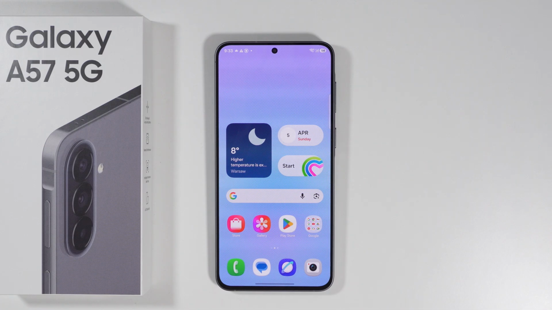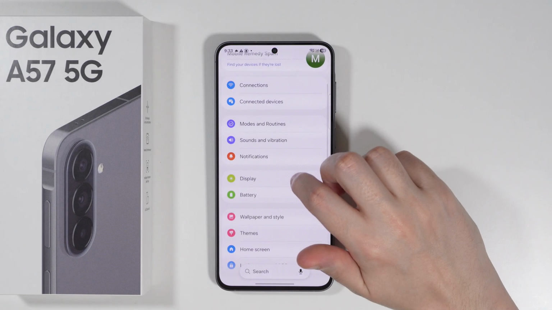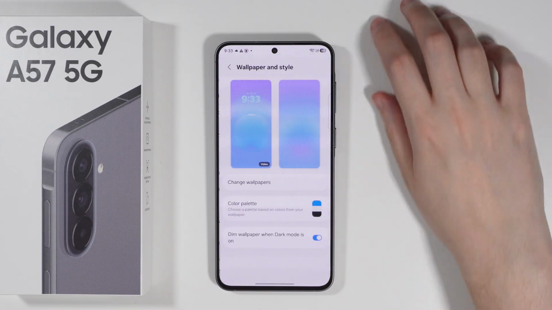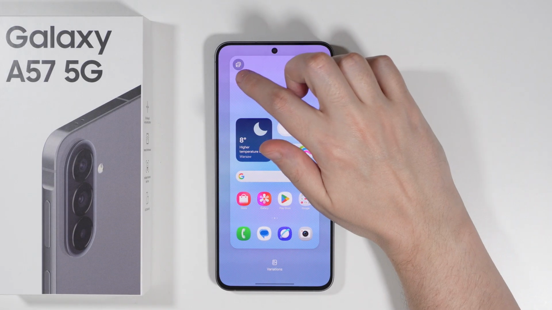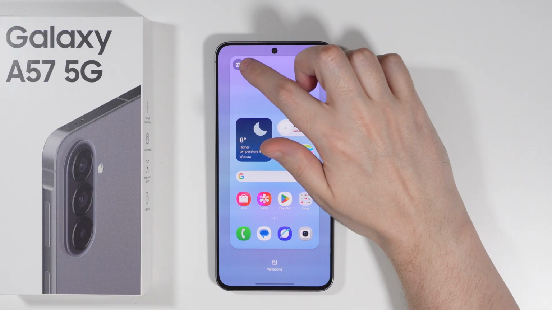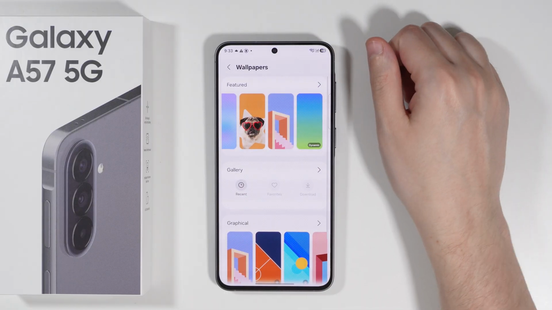If you want to change home screen wallpaper on Samsung Galaxy A57, first of all, we're gonna open settings. Over here in settings, we're gonna proceed to wallpaper and style. Now in here, we're gonna tap on our home screen. We're gonna tap on this icon that we have here in the upper left corner. And then we need to choose the wallpaper that we wish to set on our home screen.